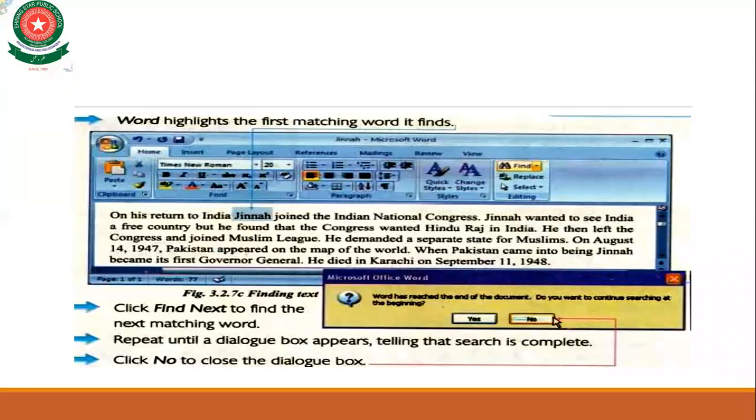Word highlights the first matching word it finds. Then click find next to find the next matching word. Repeat until a dialog box appears telling that the search is complete. Then click no to close the dialog box.